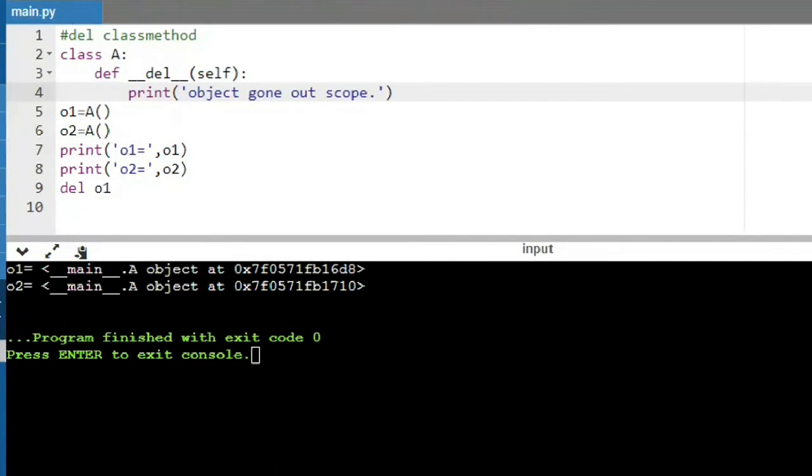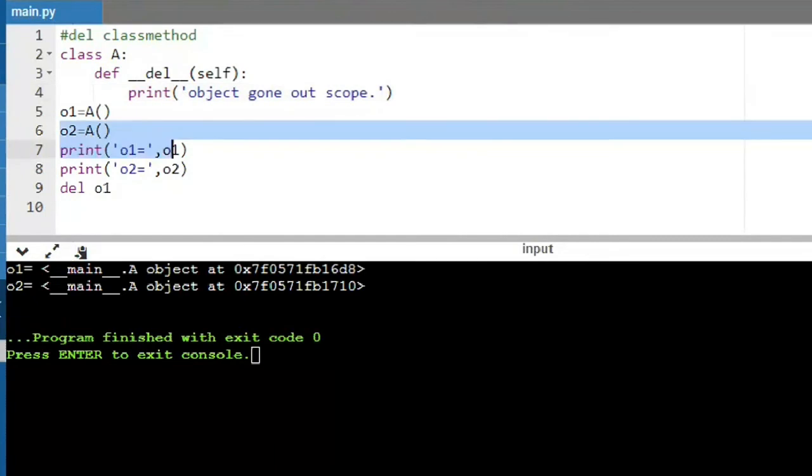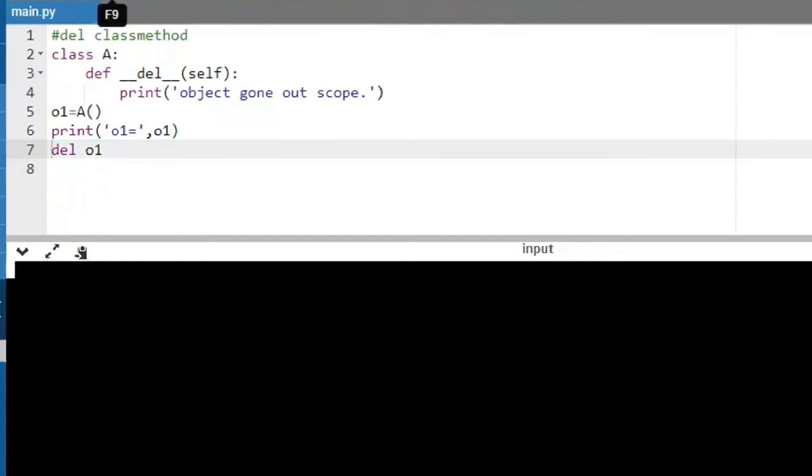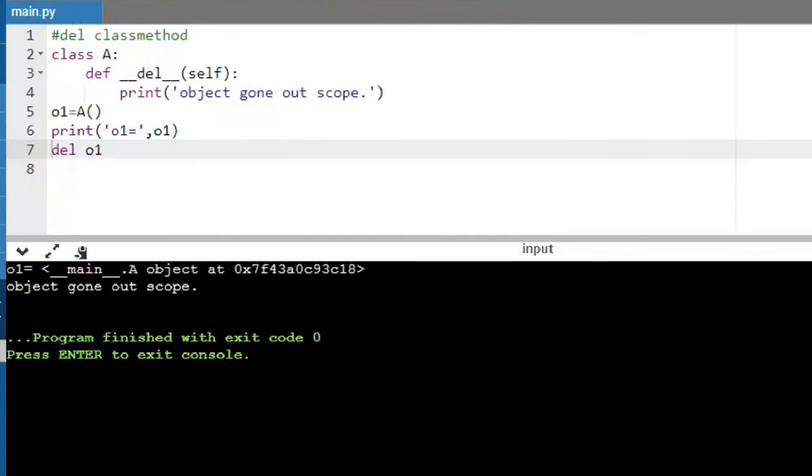And now let me run this and show you. You can see that I got a description for this del. In the previous case, when I had not written anything inside the class, it just gave me a blank screen, and I didn't get any information regarding what happened to this O1. But here, since I have overridden this del method and I am writing whatever I want inside it, that is shown on the screen. I can see that object gone out of scope.